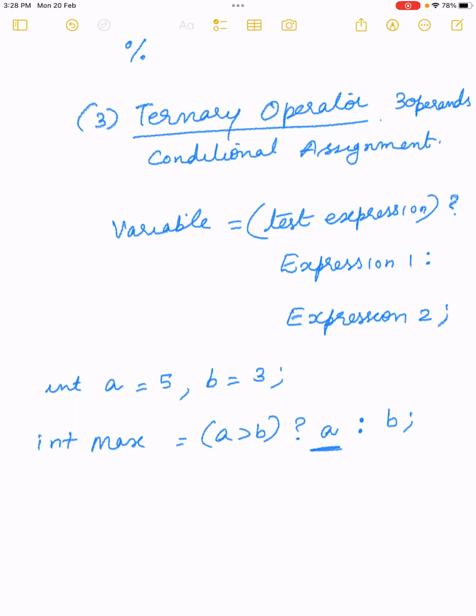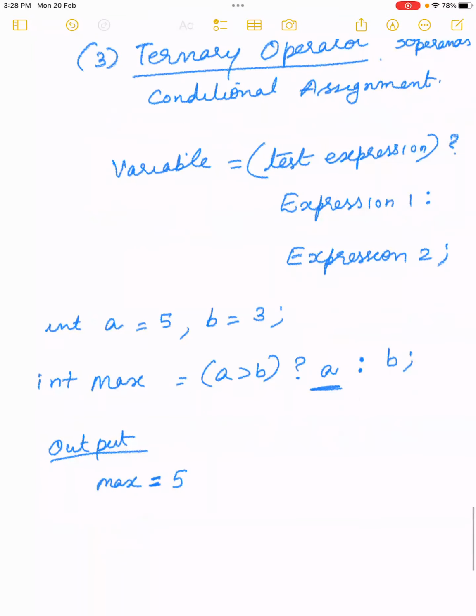In this specific example, what would be the output value of max? What would max be containing? Is A greater than B in this case? Yes, A is greater than B because 5 is greater than 3. So when 5 is greater than 3, A will be stored in max. The content of A is 5, so max will have the value 5. Basically you are just checking whether A is bigger or B is bigger, and the bigger value is stored in max.